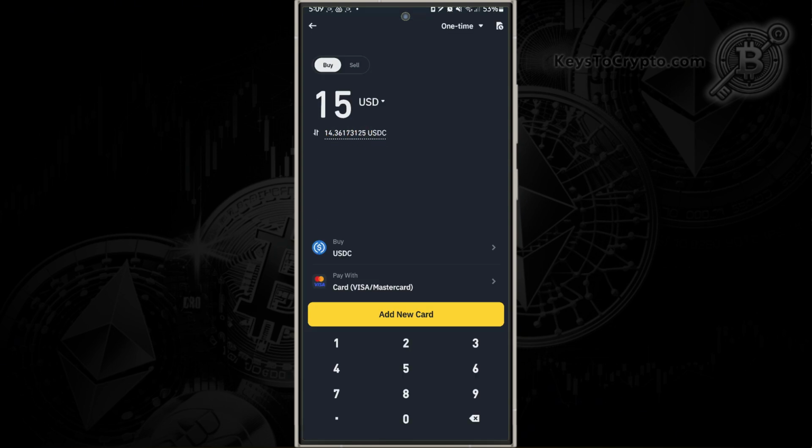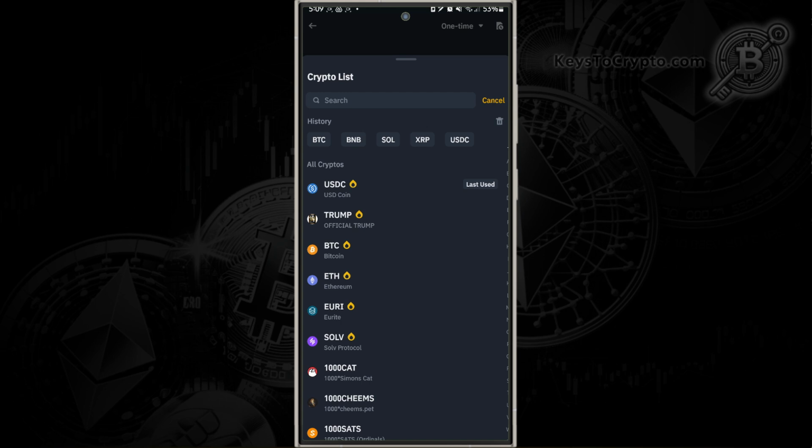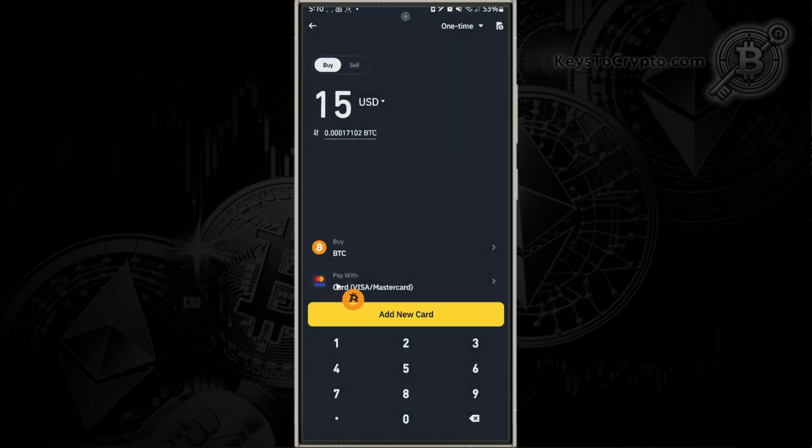After you've entered the amount of USD you want to convert into Bitcoin, we're going to go right over here under where it says Buy and tap on this arrow next to it. And we're going to select Bitcoin from the list. If you don't see Bitcoin on the list, you can simply search for it in the search bar up top, tap on Bitcoin, and right here where it says Pay With, we're going to select our payment options.